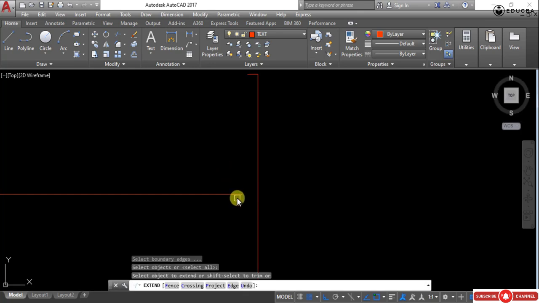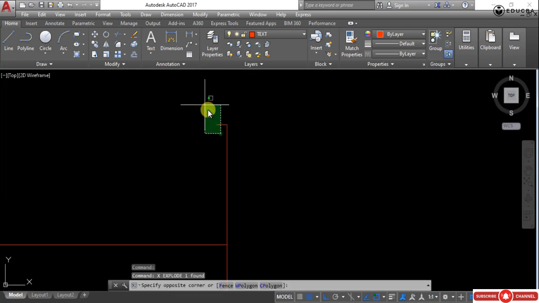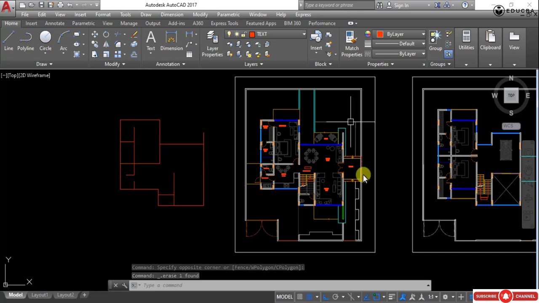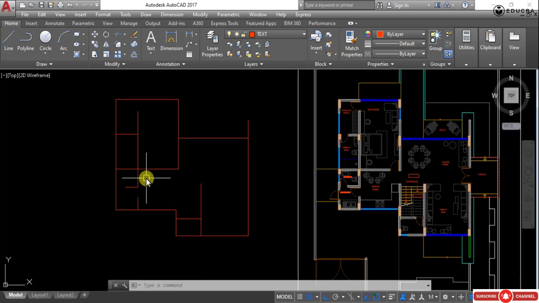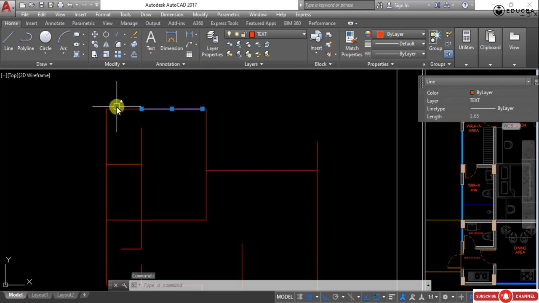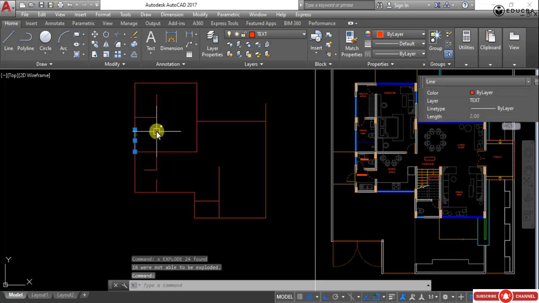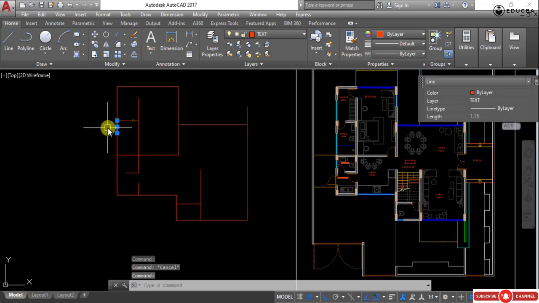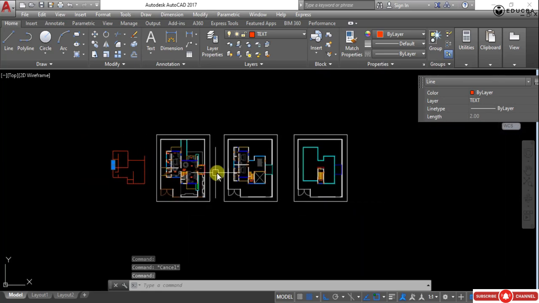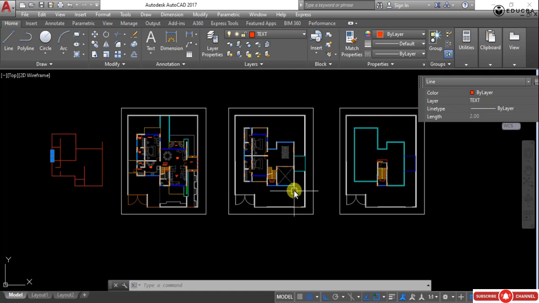I'm extending this line and again exploding this part to remove this line. You almost have the trace of this plan in a single line, as you can see here. And when you click, you can understand after exploding, you have everything in single line. So you know which doors you have to remove, which openings you have to make. Also keep in mind, always keep the AutoCAD plan beside you when you are working.